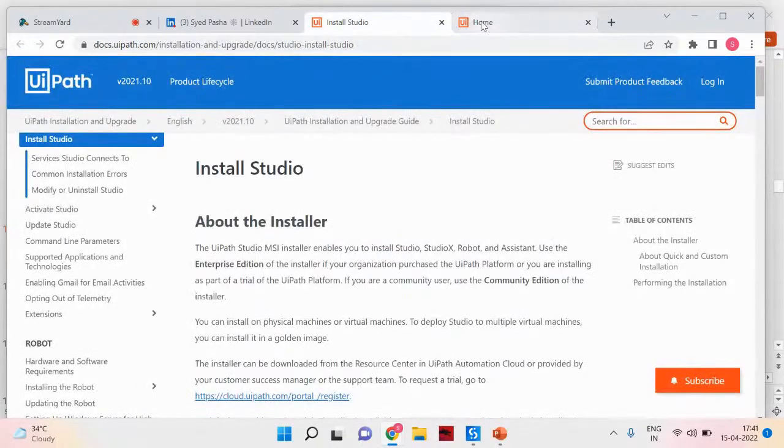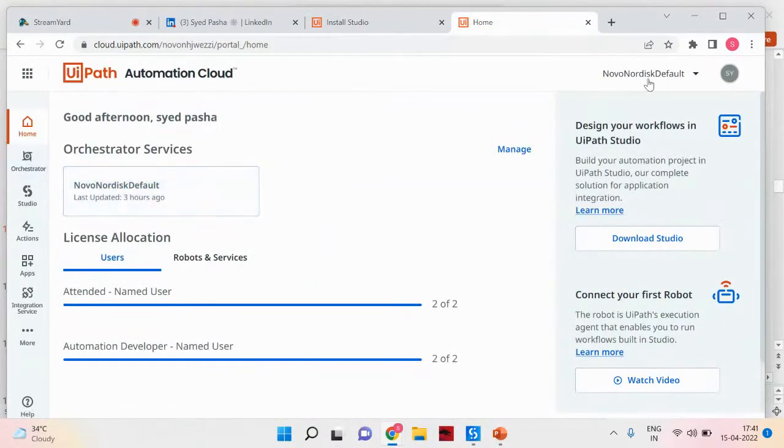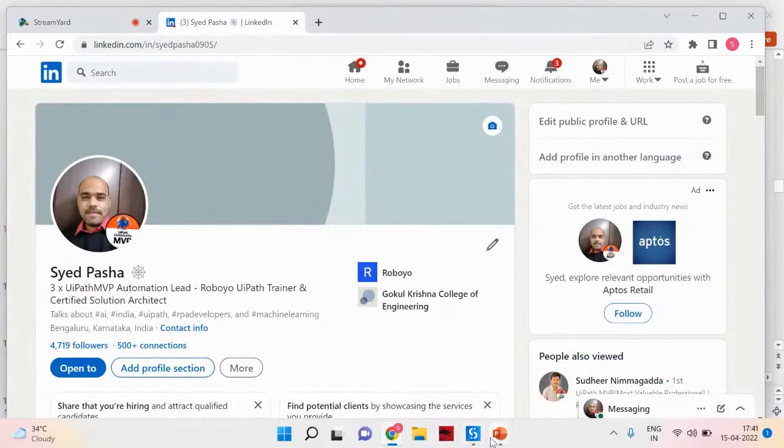These are the two things. Here, you can see Download Studio. Once you register properly, you'll get this option. Download Studio, this is free. You don't need to pay anything. This is called the community edition, and you can use it very well, just like how we are doing it.